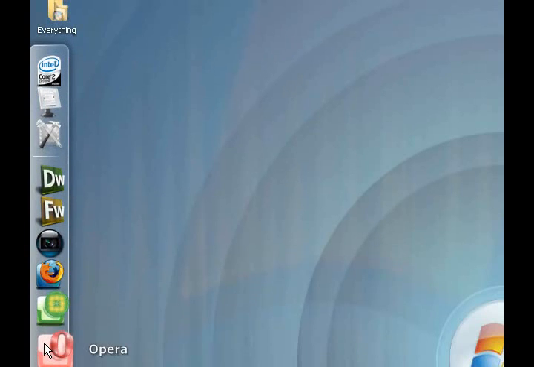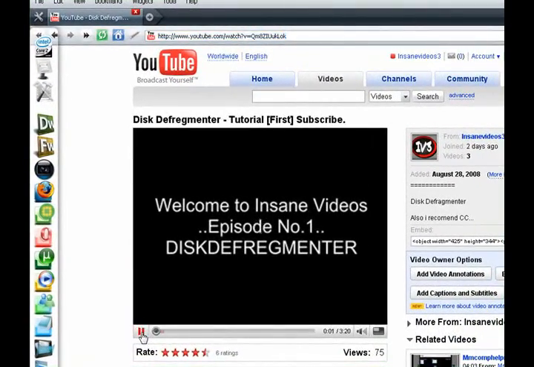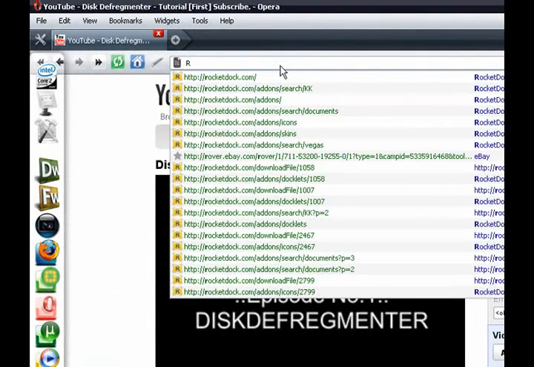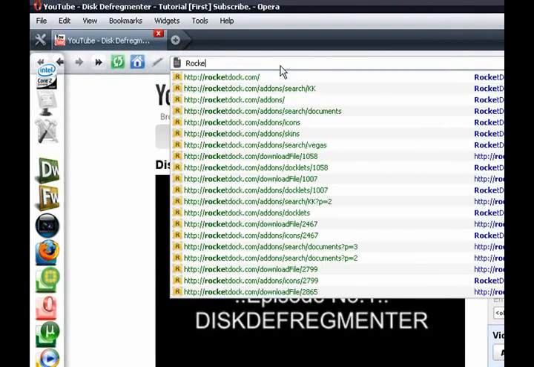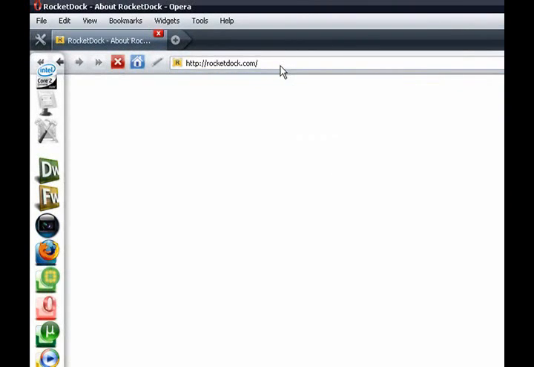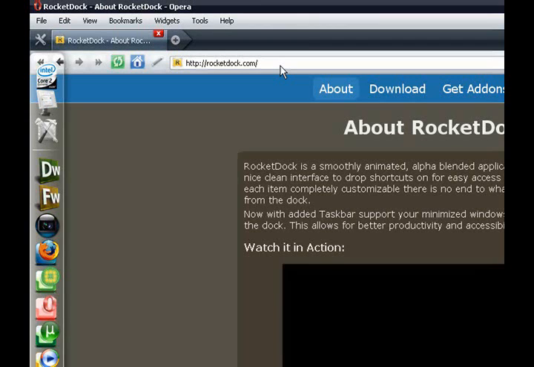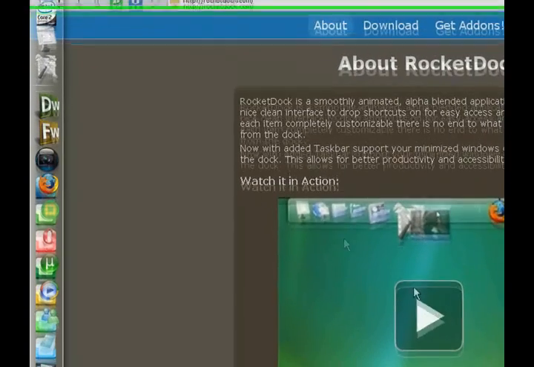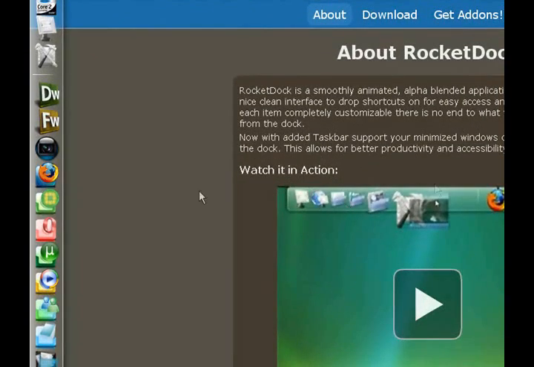So first thing you want to do is open your internet browser. In my case it is Opera. Now, let me just pause my video there. I'm really sorry. Second thing you want to do is go to rocketdock.com. It's spelled R-O-C-K-E-T-D-O-C-K. Really easy.